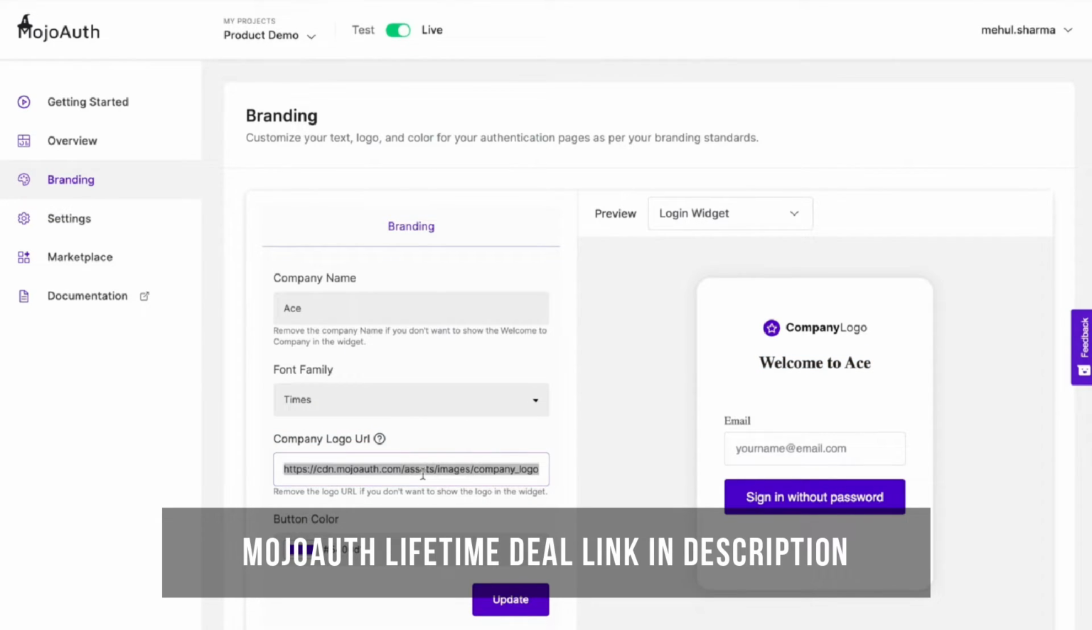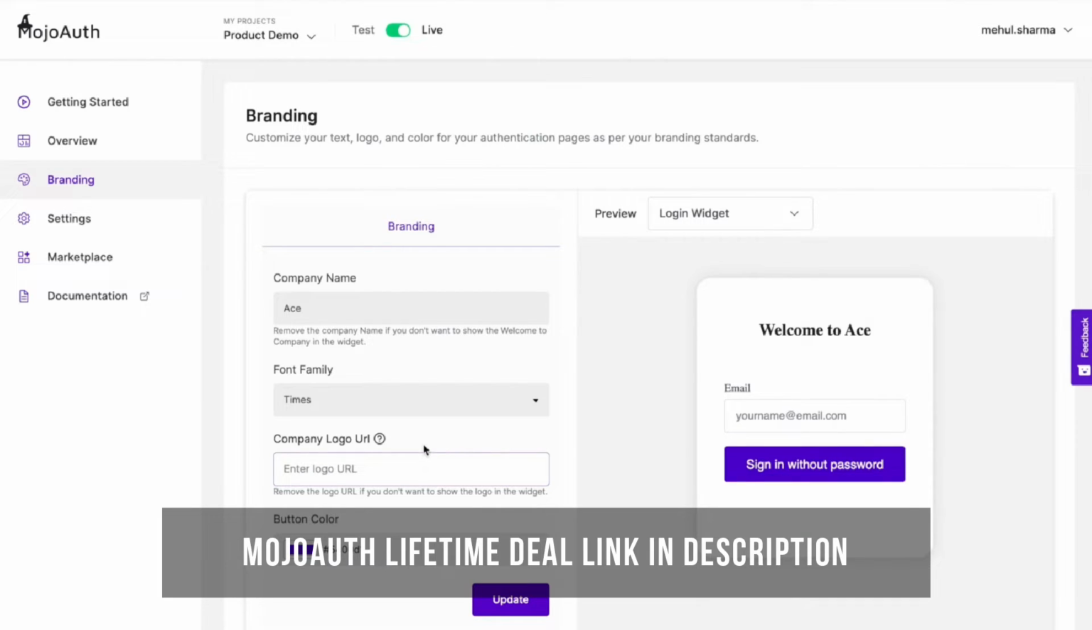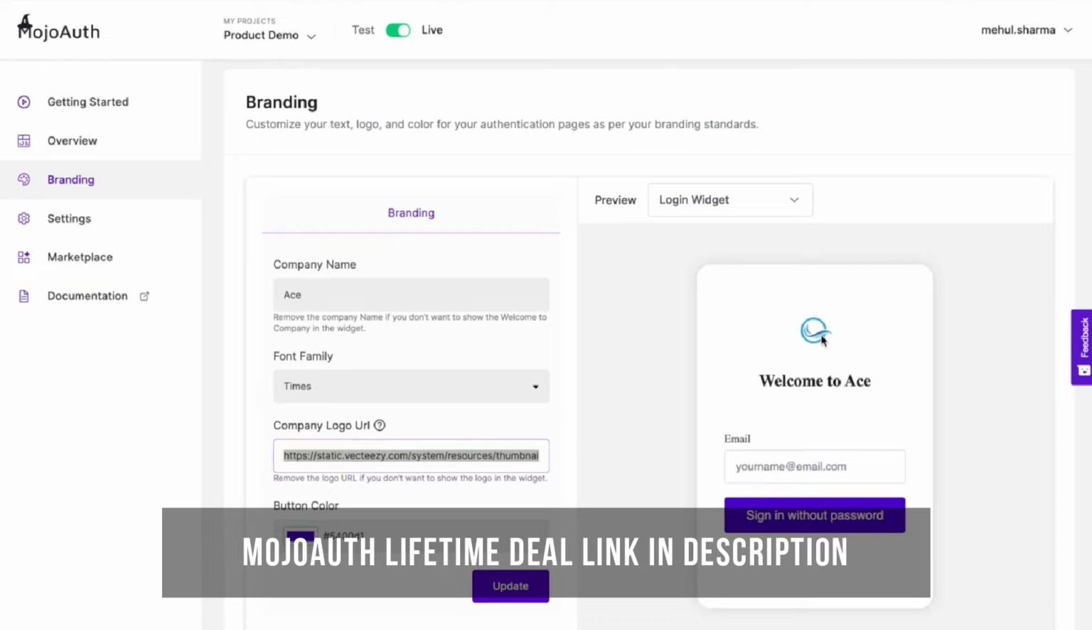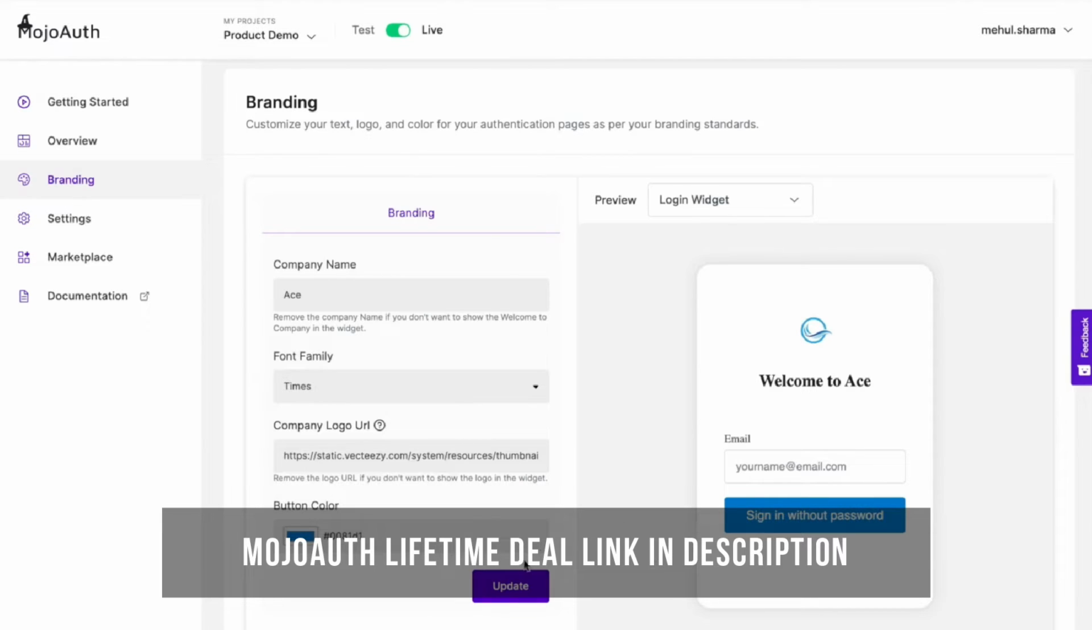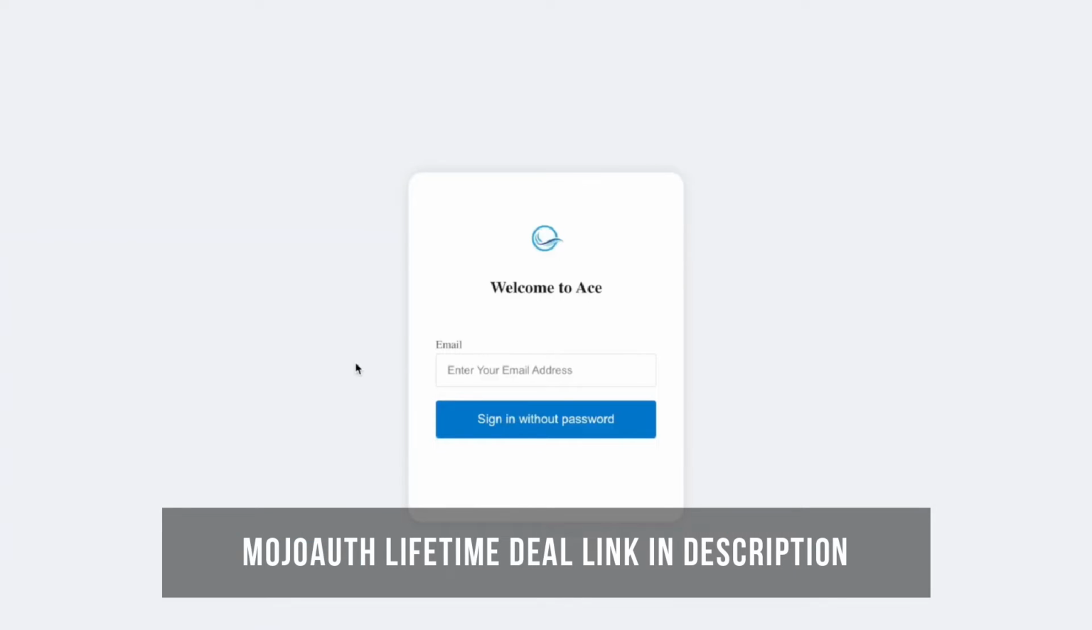Here you can change the company logo URL, or you can completely remove the URL if you don't want any logo to show on your authentication widget. For this particular demo, I'll be using this image to show you in the example. Also, you can change the button color according to the theme of your website. For this example, I'll change it to this color and I'll press update. The configurations have been updated. Let's navigate back to localhost to see the changes in action. As you can see in the authentication widget, the configurations which we changed in the MojoAuth dashboard have been updated.